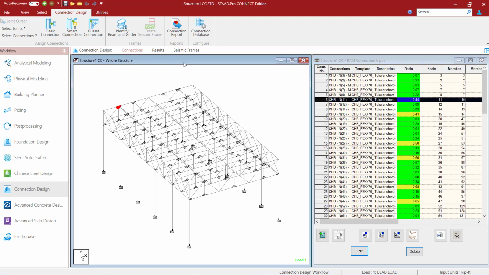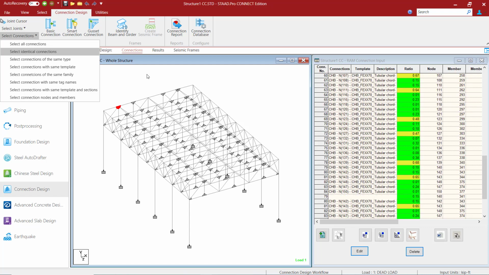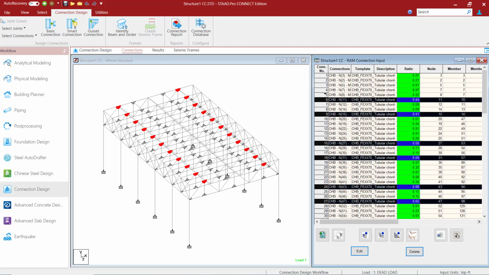Then I'm going to make sure that this is my active window, and I can go to this select connections option, and tell the program I want to select all connections that are identical to the one I already highlighted. So I'm going to say select identical connections, and we'll see that RAM Connection automatically selected all connections that were identical to the one I already had selected, because I'd like to not have to change all of them individually. I'd like to change them together because I know that they're identical. Okay, so I have them selected, and I can click on the edit button.